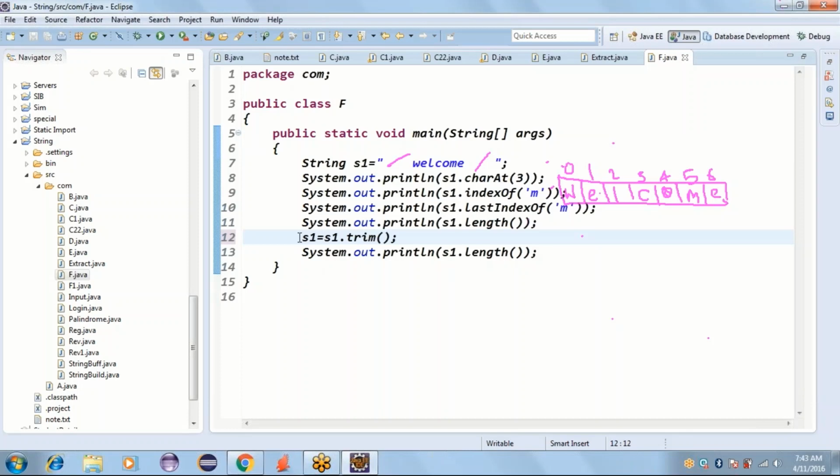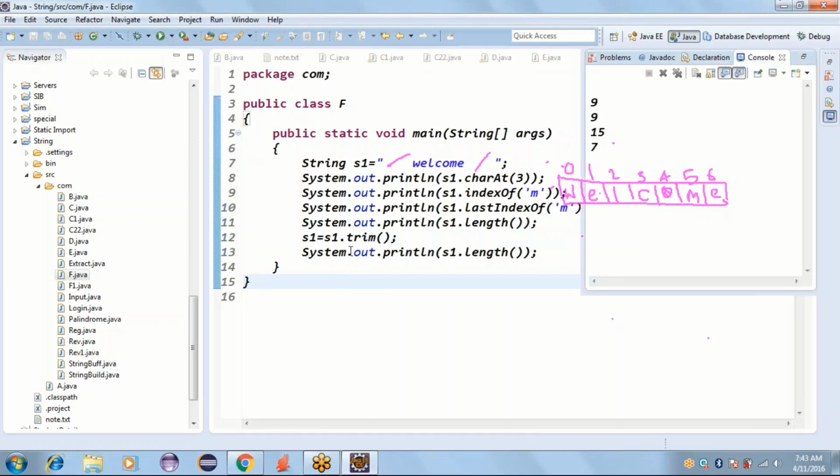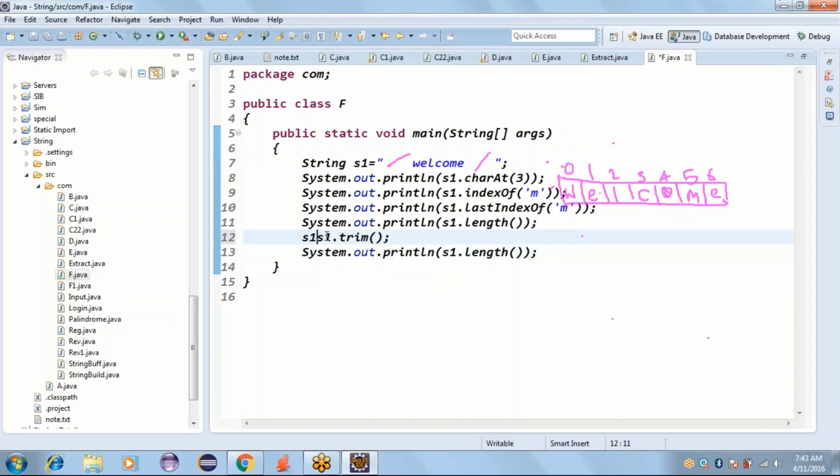Now you have to point like this way. Until you do S1 equals S1.trim, you will not get an original string length, because the meaning is very clear: the previous string is still existing in your memory.